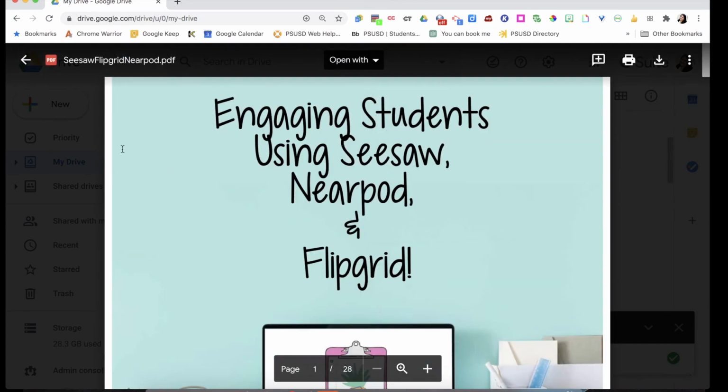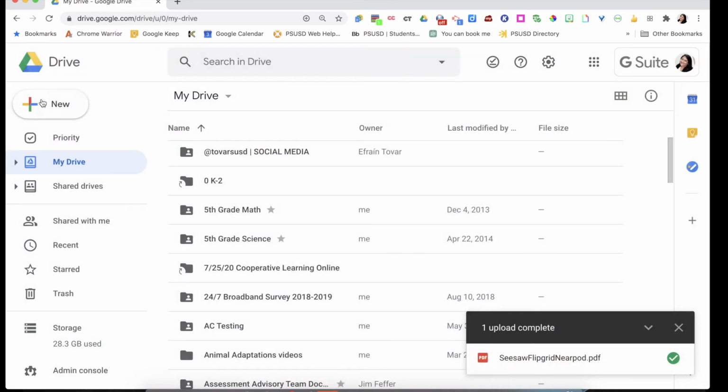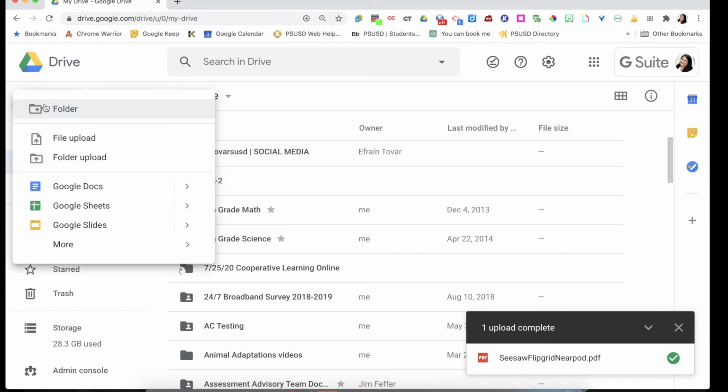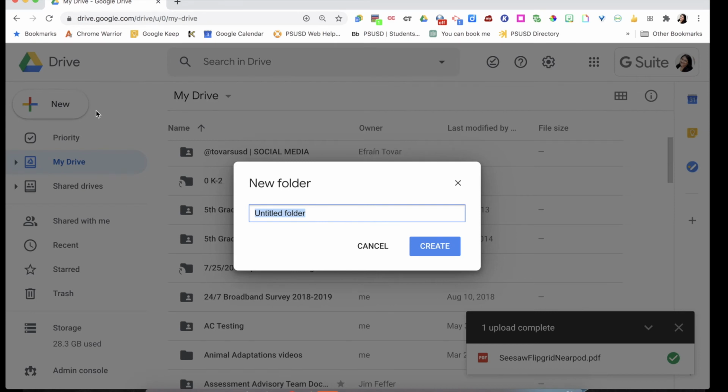So you have the option. I'm going to go back again to point it out. When you click on New, you have the option to create a new folder. So if I was going to create a new folder in my drive, and let's say I'm going to share it, I might title it for a school site. And I would create a blank folder.